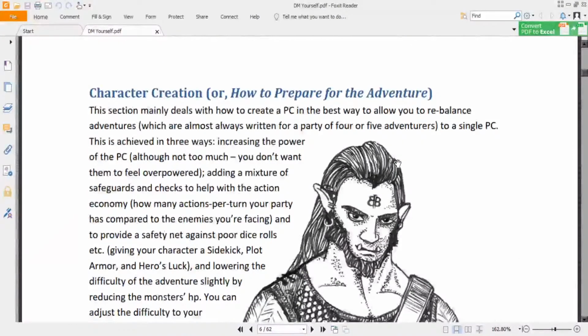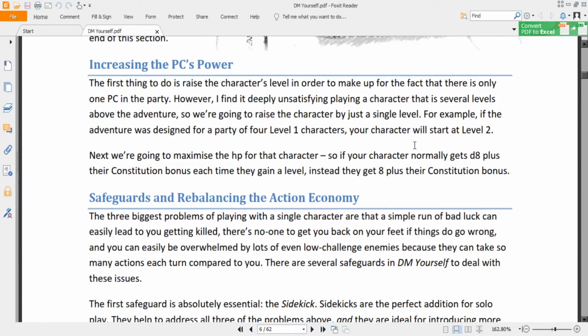What's really good about this book is that he has lots of examples and even rules to use 5e in solo. This is one of the main problems, increasing the PC's power. And you will see some advice in this book that is really good ideas. I recommend you buy this book. It cost £4. I don't remember how much that is in dollars, but I paid in dollars.